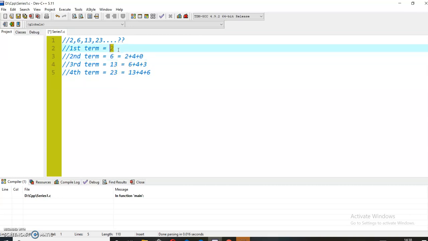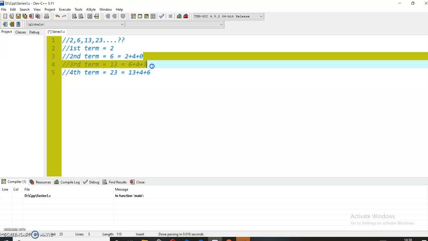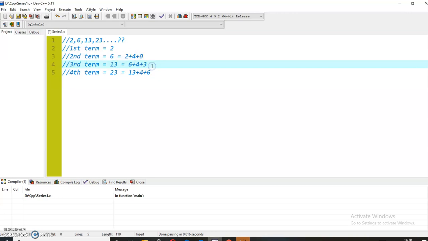So if we write here plus 0, we can see that the first term is 2. Then we add 4 to get the second term of the series, and we have to take another variable initialized to 0. This variable will be 0 in the case of the second term, and it is incremented by 3 every time we move ahead in the series. So let's see how to code this and find the nth term of this series.